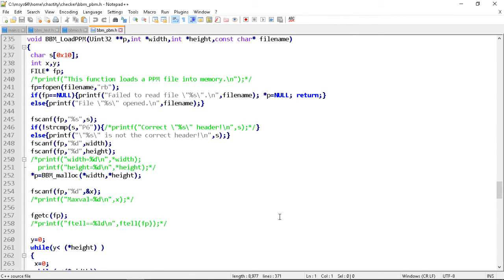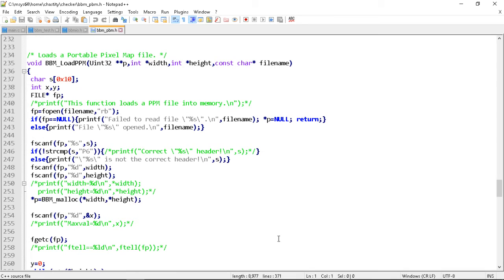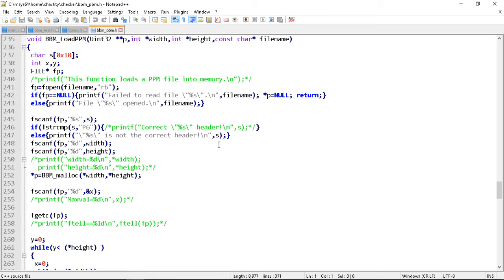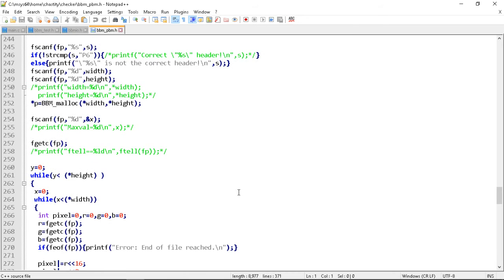It's a very big function, but what it's doing is it passes the pointer to all those variables there, reads the data, sees if the header is correct, and then scans the text for the width and height, and then it scans the max value. It doesn't use the max value. It assumes it is 255, as it usually is. And obviously it works correctly.